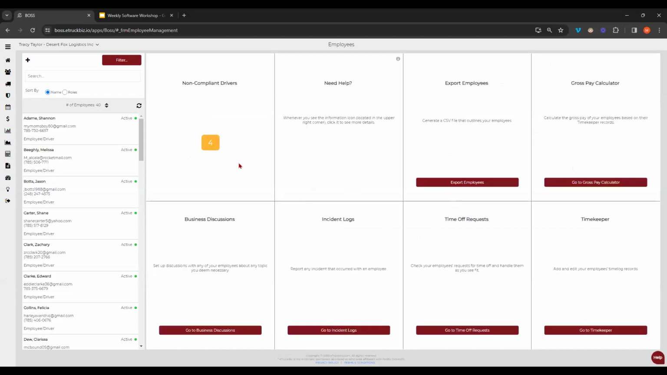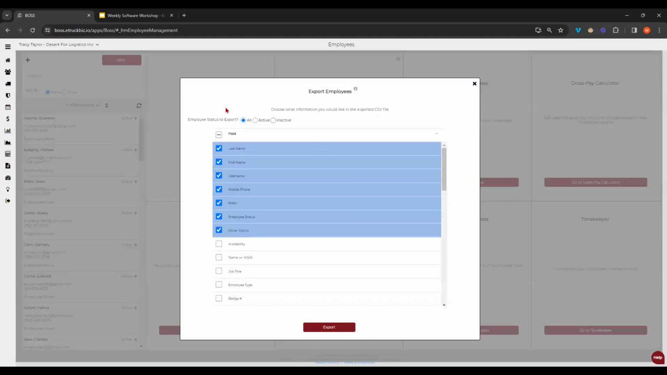I'm going to close out of that driver. The rest of this employee information here, there is a new export employees function. This is something I wanted to bring up that is a new feature that we created. When you click it, there are some really cool things in here that have been added.